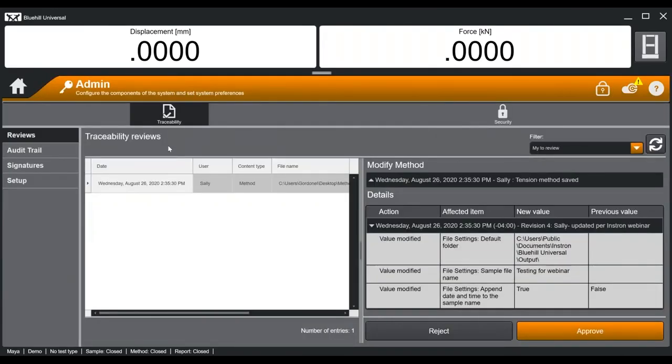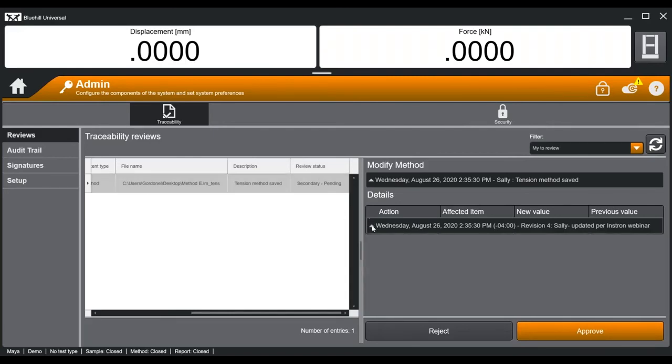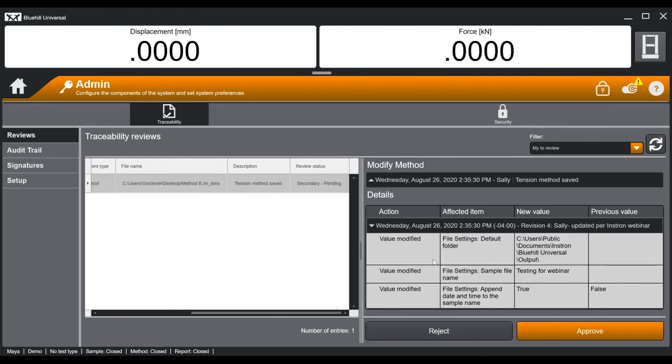So we're going to go to traceability. You can see that she has a file right in her review. So we can kind of consider this as like an inbox. This is Maya's inbox of all the items that she should review and either approve or reject. So we can see she has the date, the user Sally edited a method. She can see the method description, and then it's pending a secondary signature. And right here, she can expand and see exactly what Sally did.